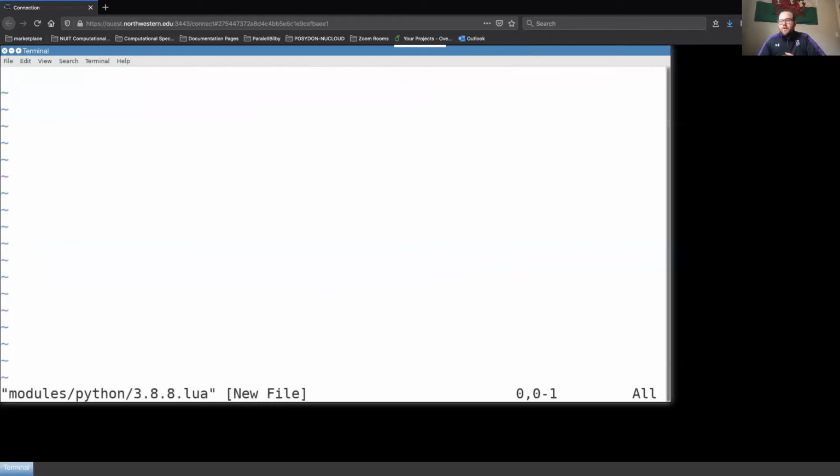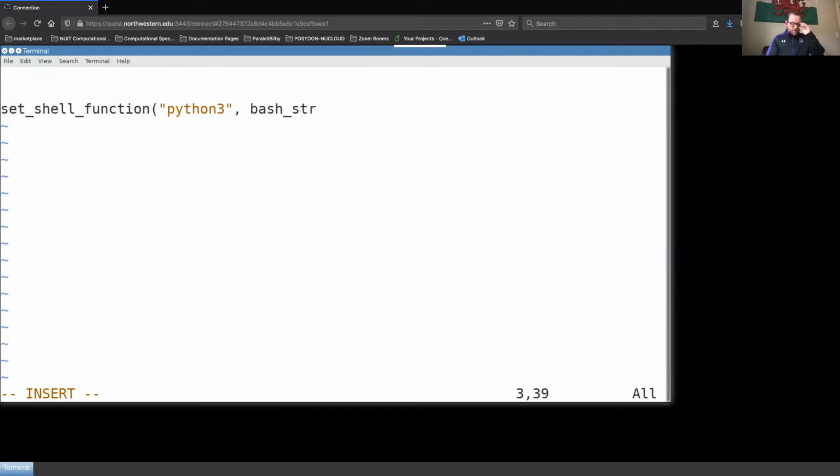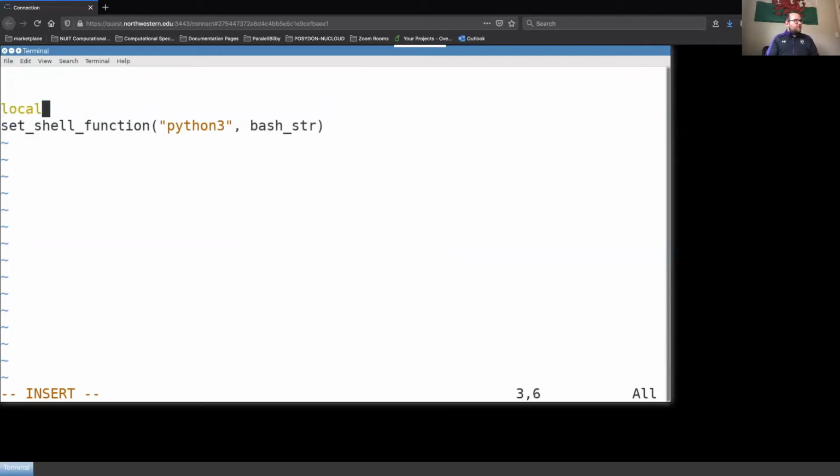And so now I'm going to define what it means when I module load Python 3.8.8. What do I actually want the system to do for me? What I want it to do is define a function called Python 3 that is some sort of bash function. And what is that bash function going to look like?